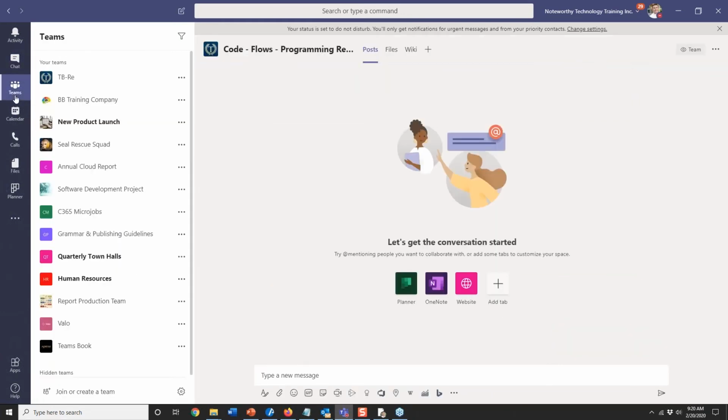Okay, so in a second, we're going to come back to the Teams so we can get some more use cases. I can show you all these different things people have used Teams for.